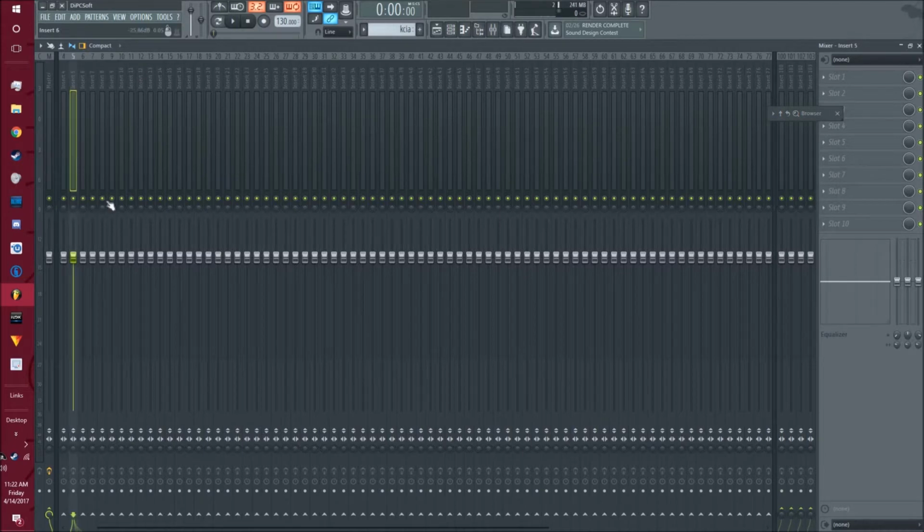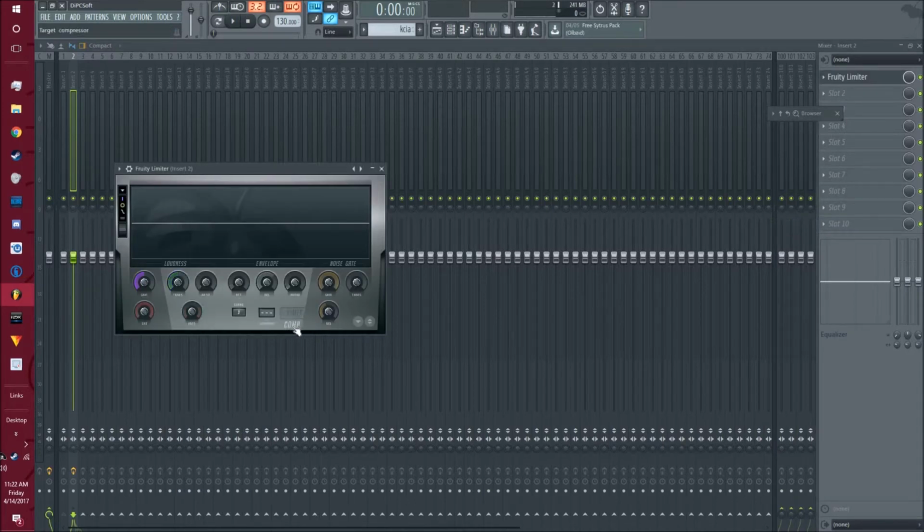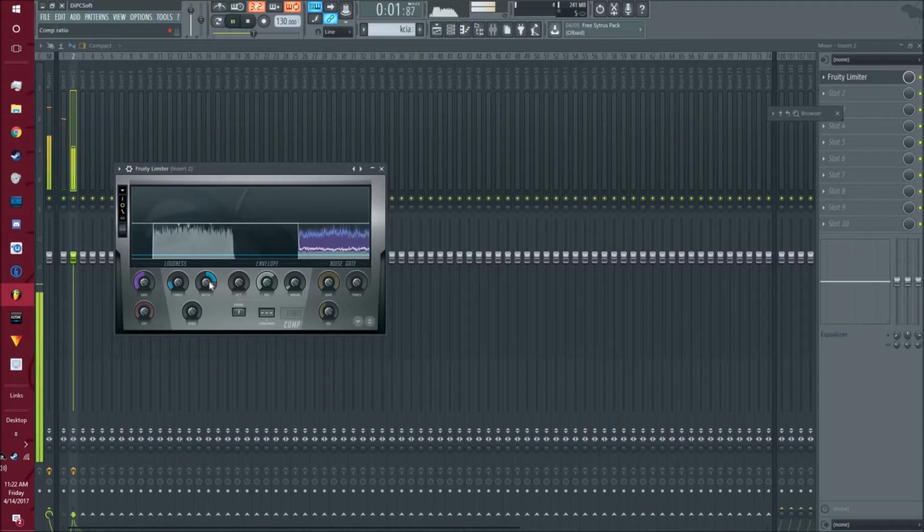From there, you're gonna go to the track that you've sidechained the kick to, and you're going to put a limiter on it. So you're just gonna go to Fruity Limiter, and then you're gonna go to Compress. This is basically showing you how it's working. You're gonna turn the threshold down to however you like, and then you're gonna turn the ratio up. And then you're just gonna mess with this until you get something good.